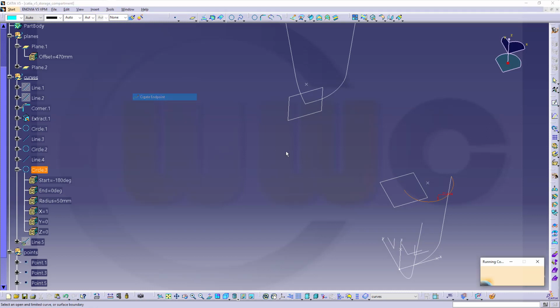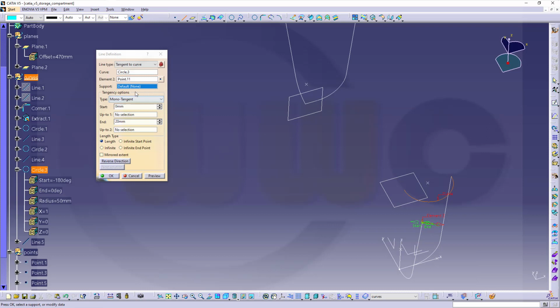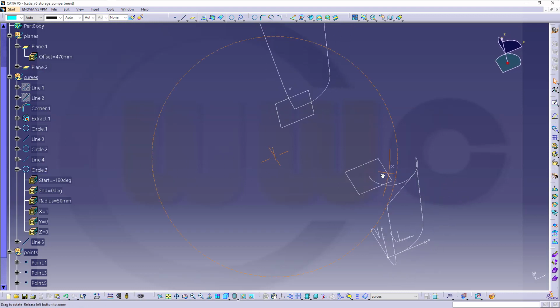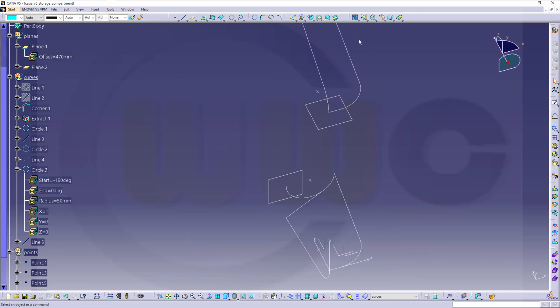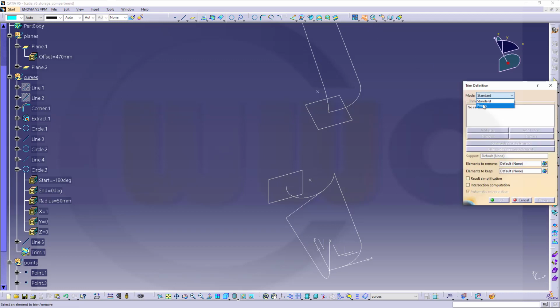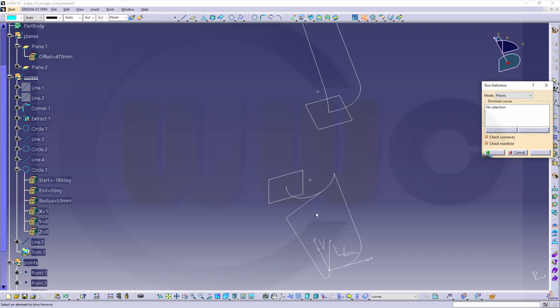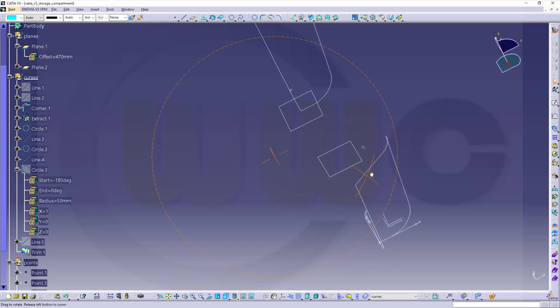So I create that endpoint here, that endpoint. The support is that plane. And the start should be at 0 from that point. And the end should be that curve. But therefore you have to switch to bi-tangent and confirm. Now I can trim this. So go for trim, go for pieces, and select the segments you want to keep. That would be this one and that one, and confirm, which gives you that nice curve here.